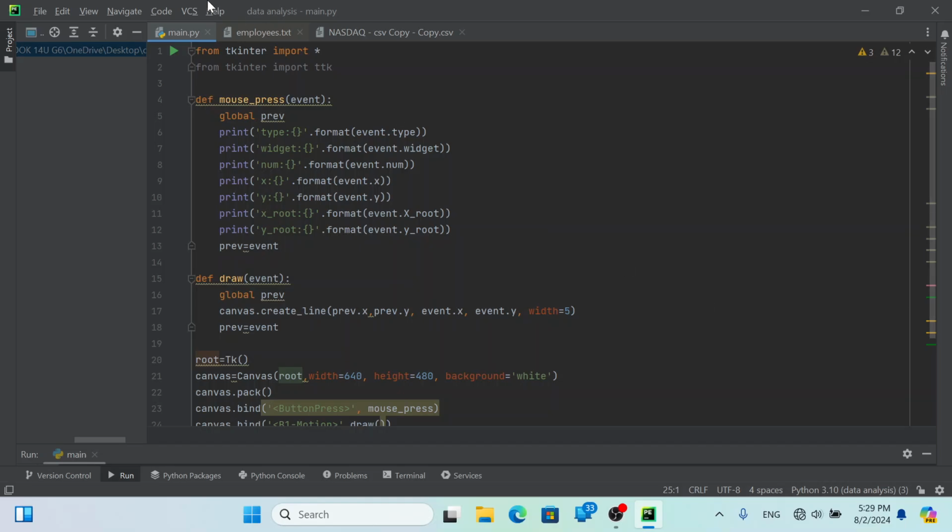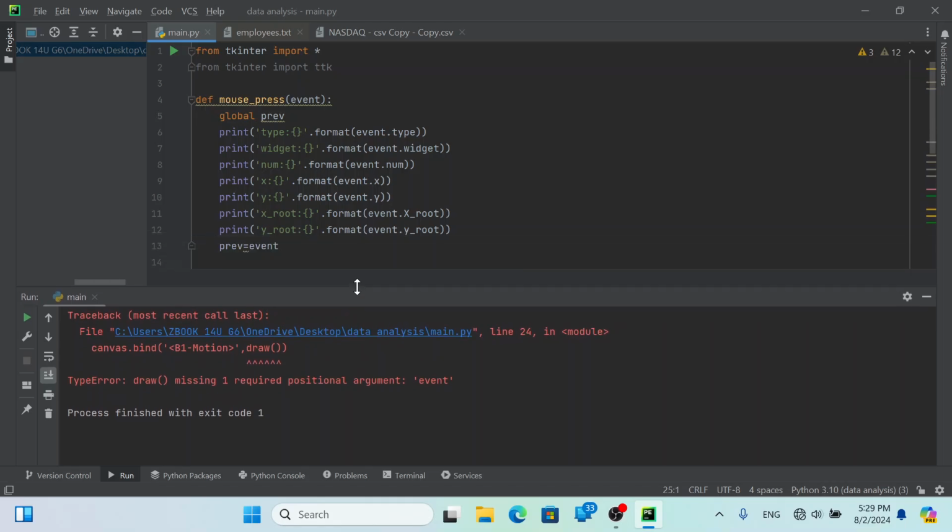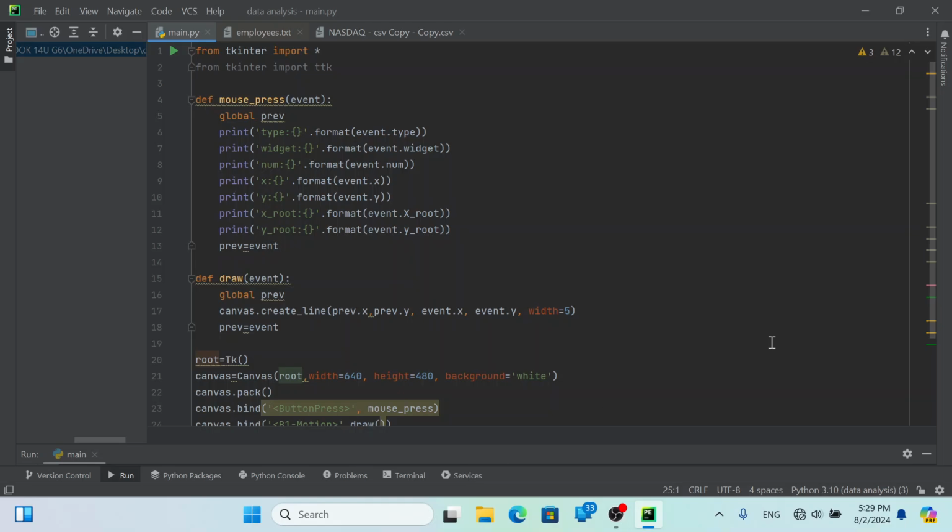Then what I'm going to do now is run this code. Let's see. Is there any error? Okay, there's an error. The draw is missing one required positional argument. So let's see where the mistake lies. So I'm going to see the code. Let me start from line 1 and study my code and make sure I have not made a mistake.